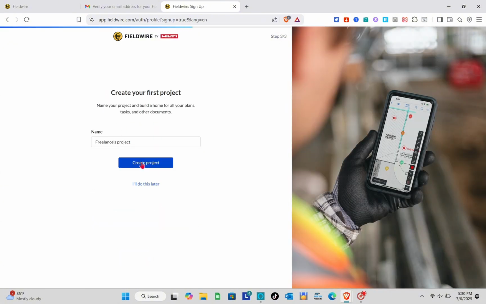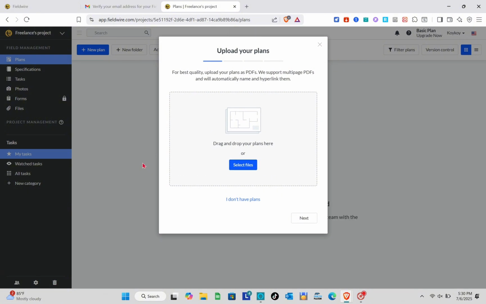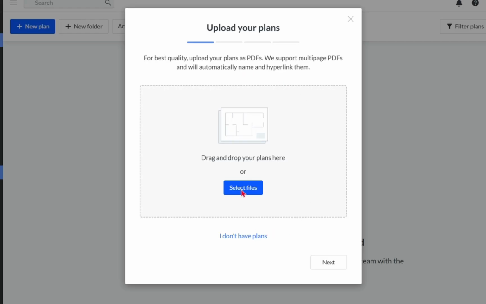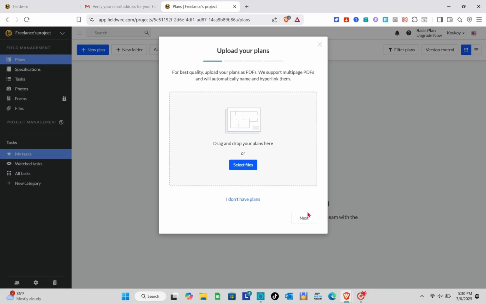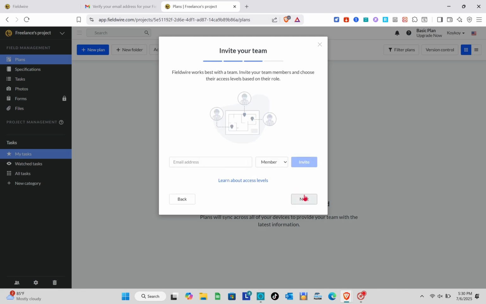Now you just have to create your first project. Okay, so just wait for a couple of seconds. Okay, that's right. And then right here, you just have to upload your plans if you want to. So we're just going to skip this part for now. So just click on next. Okay, and then create your categories. Okay, so tasks are organized by categories, usually named after the trades or companies present on site.